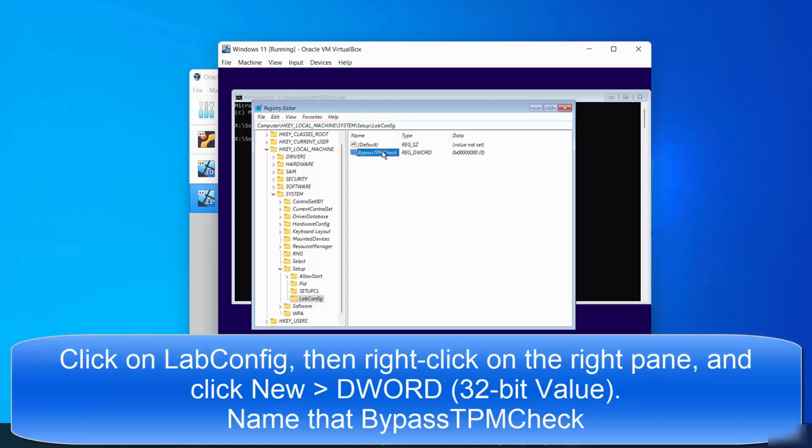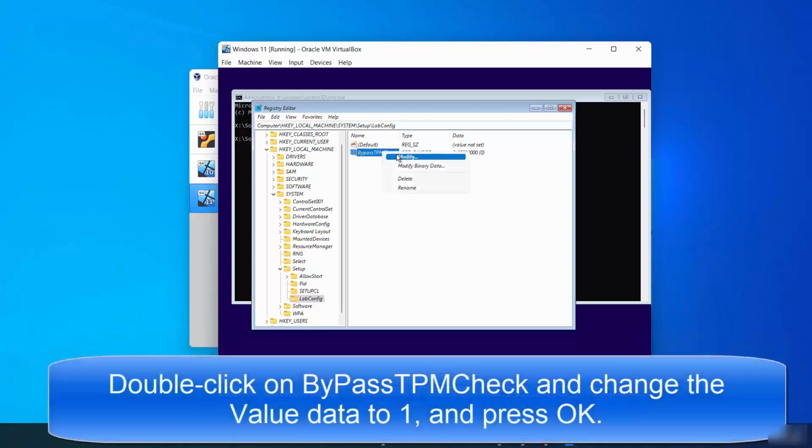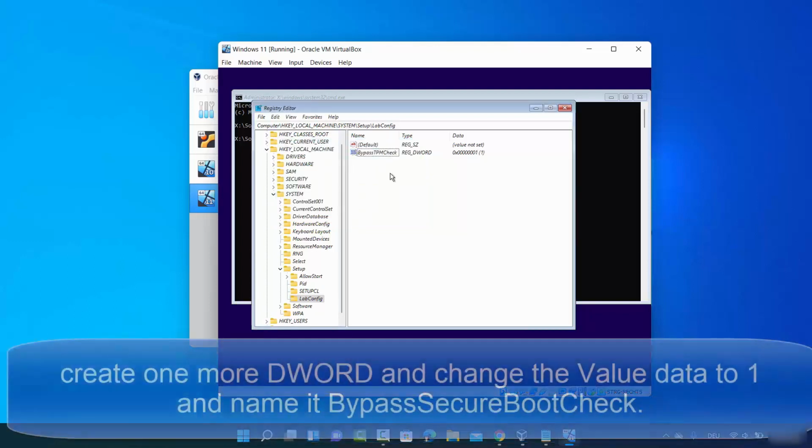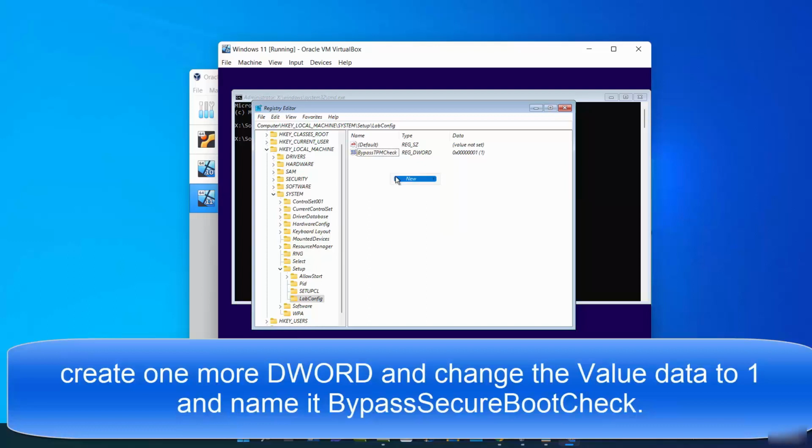Once this key is created, just right click on it once again and then click on modify. And here in the value data, you need to change it to 1 instead of 0 here. Make sure that you enter value data is equal to 1 and then click on OK. Once this is done, right click on this window once again and then new and then select DWORD 32-bit value once again. And this time we are going to name this value as BypassSecureBootCheck and then click on enter.